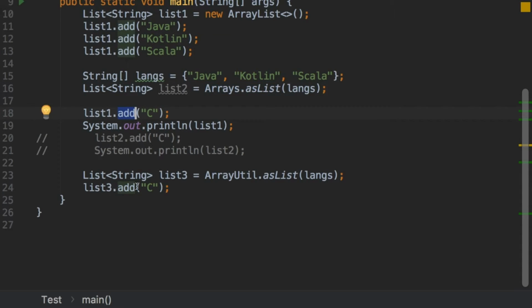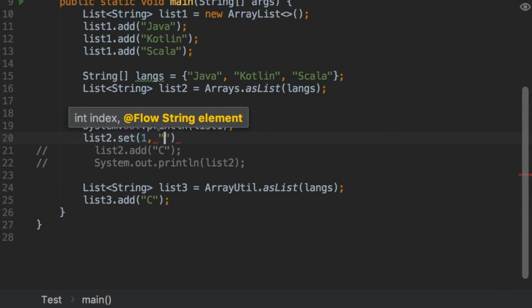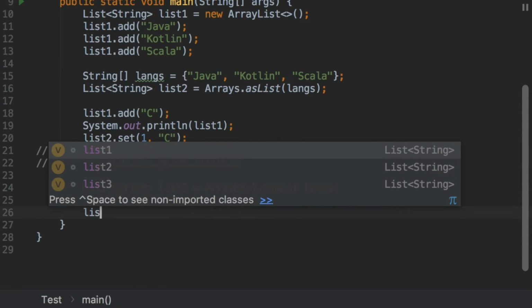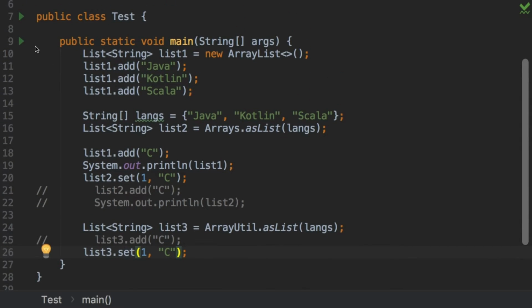So far we have tested with the add method. Now let's go ahead and do it with some other method. So what I'll do is I'll try list2.set, and I'll put in the first index and C. I'll do the same thing with respect to list3.set, with the first index and put the C here. Since this is throwing an exception, let's comment it out. Now let's run it and see what the behavior is.